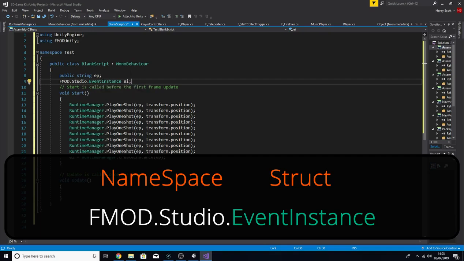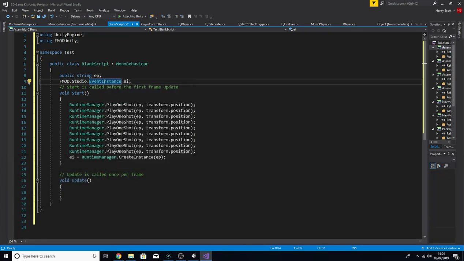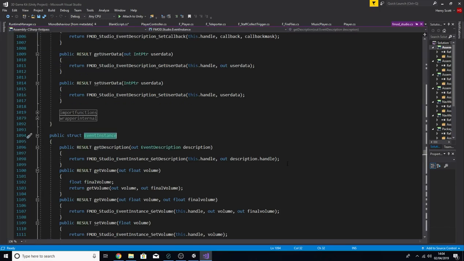Let's quickly take a look at the EventInstance struct by going to its definition, finding where it was declared. Now in this instance, a C# struct is something similar to a class, both of which are important concepts within what's known as object-oriented programming, or OOP for short.